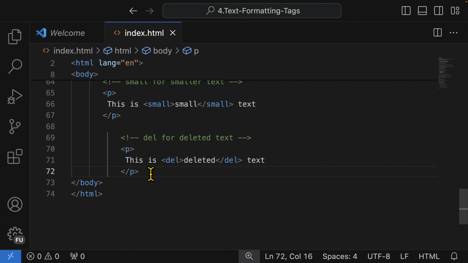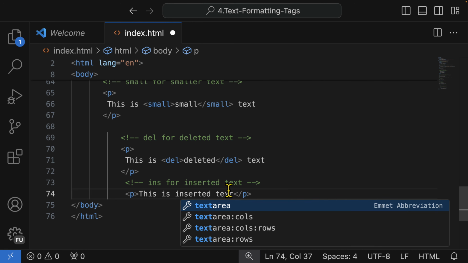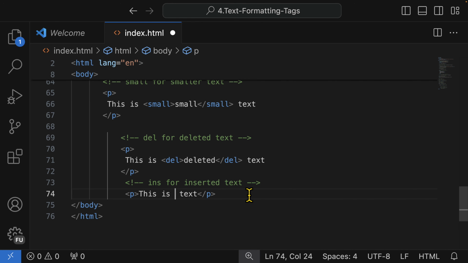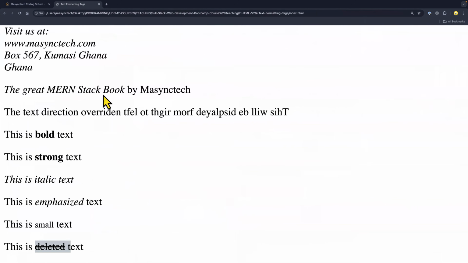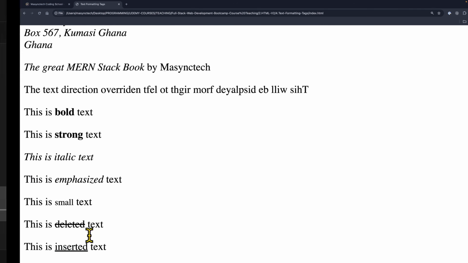And we also have what is called INS for inserted element. I'm going to have p tag, and I will say this is inserted text. And I want to format the inserted text. I'm going to use INS for inserted, and then let's see the changes now. And we have it being underlined. That looks like it has been inserted.